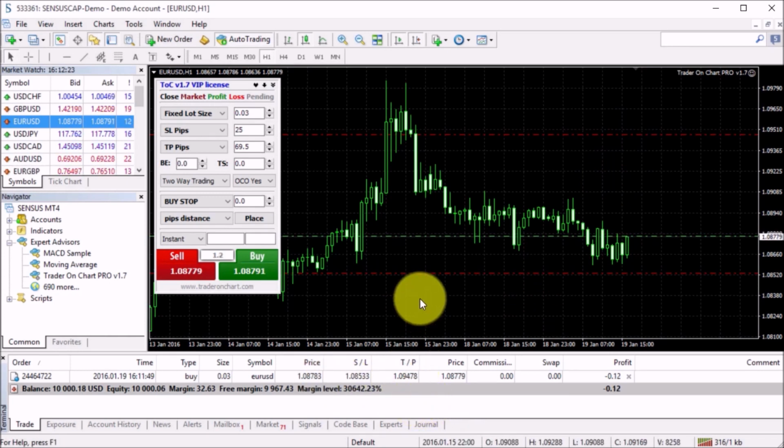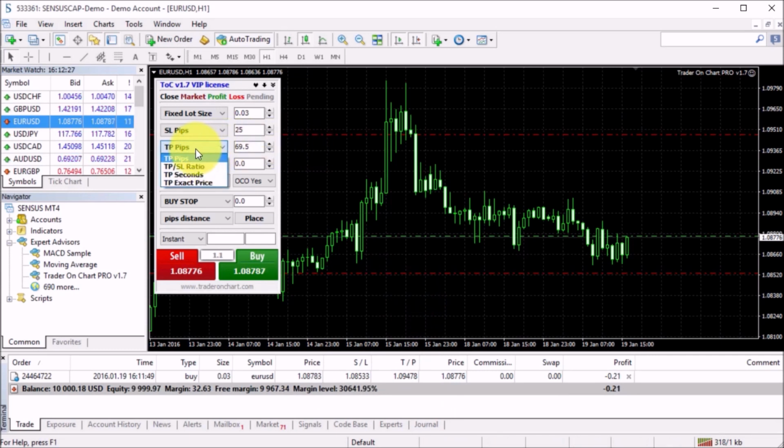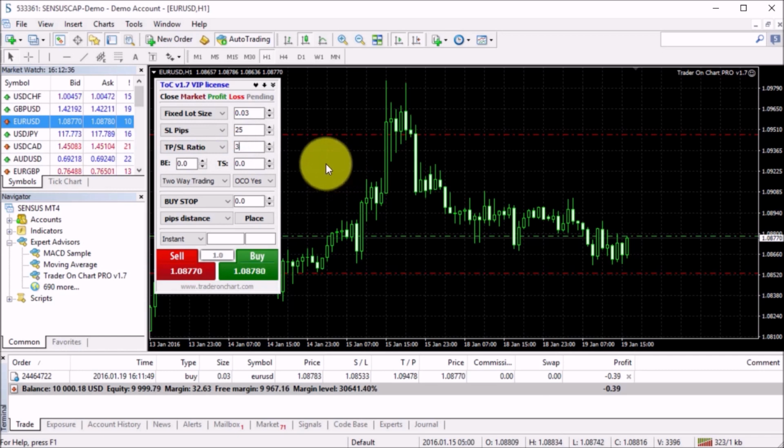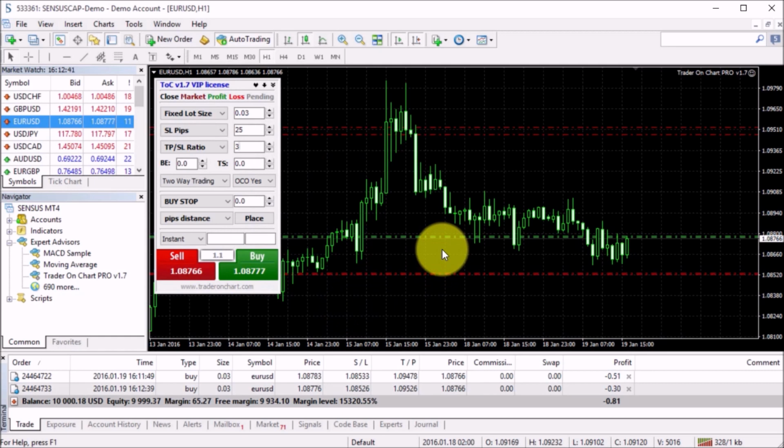Again, let's try another setting. Let's say we want a take profit in ratio with the stop loss. Let's set it, for example, to 3. Now when I click the buy button, it will open another buy trade, but this time it will use the same stop loss of 25, and the take profit will be 3 times bigger than the stop loss.